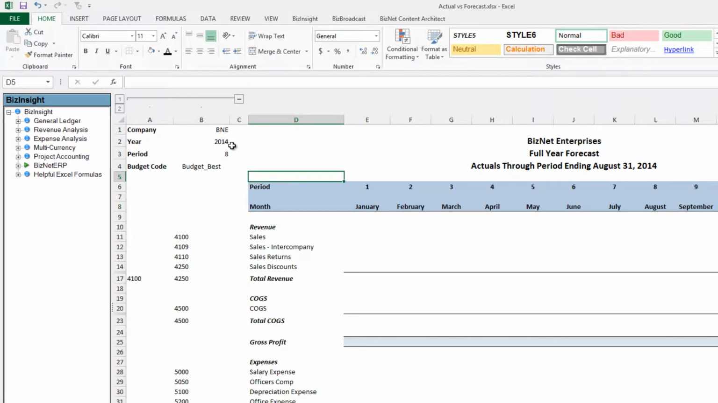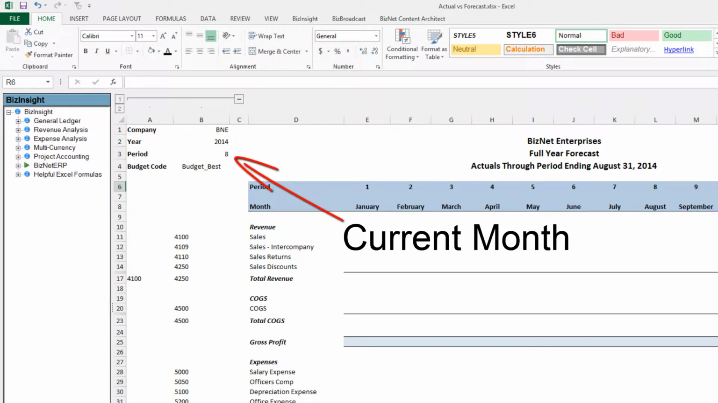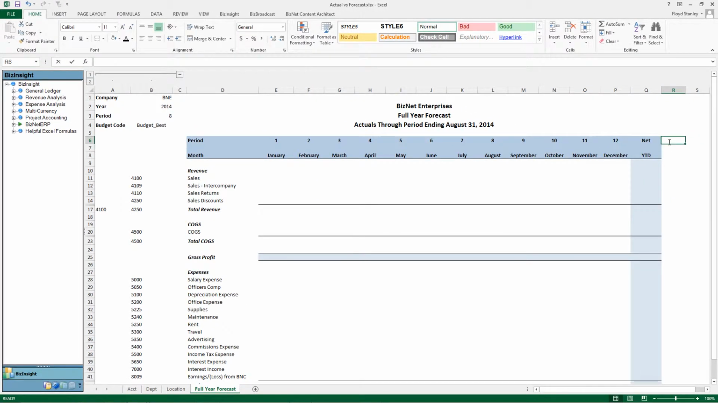without a lot of typing or even a lot of cutting and pasting. The report follows BizNet best practices by including placeholders for company, year, and period, with an additional section for the budget code. You typically use all of those in the functions, along with the account codes for each line item to be tracked. But this time, the period section of the placeholder is used to track the current month, not the reporting month. You'll see the distinction in just a moment.